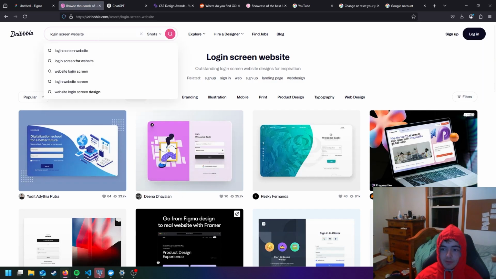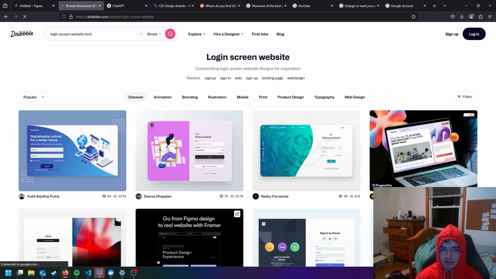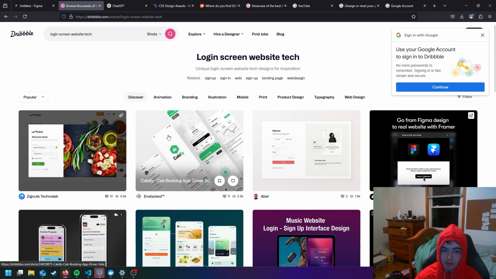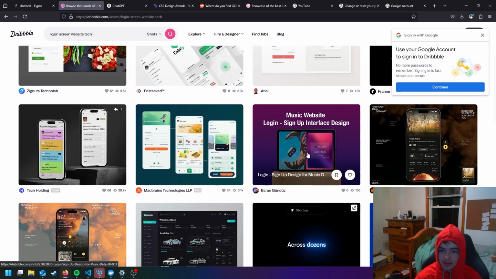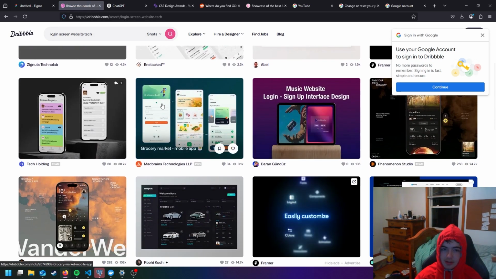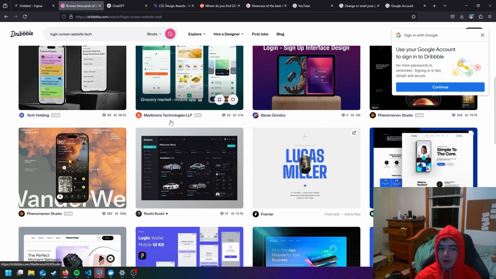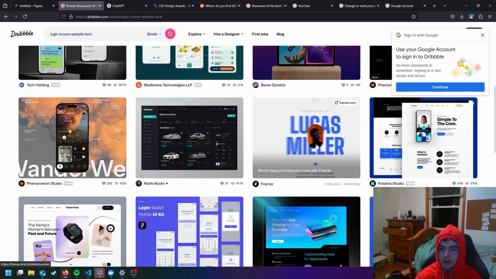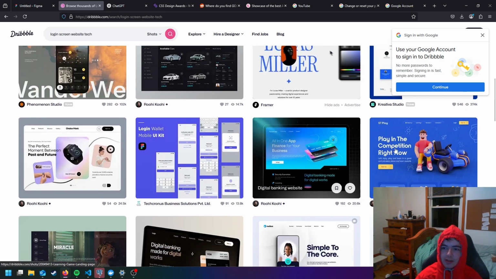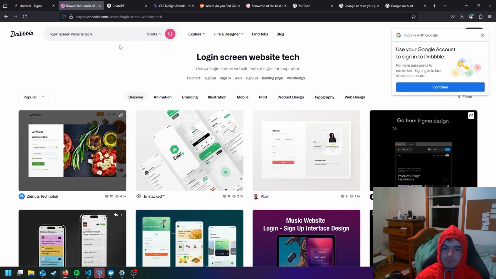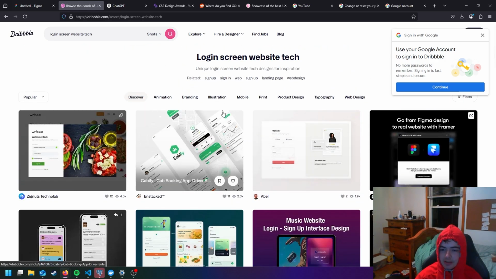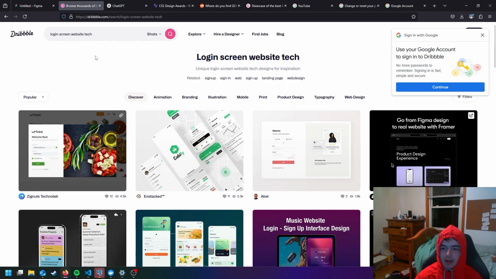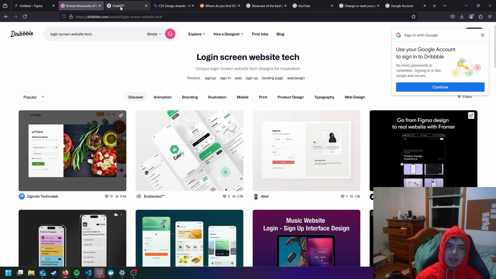But let's say I want it for tech. It's going to have more of the techie kind of vibe with it. It's not just the more modern vibe, I would say, or feel to it than anything. But yeah, there's a bunch of other people's designs that they don't care if you either copy or take inspiration from. And then we go into ChatGPT.